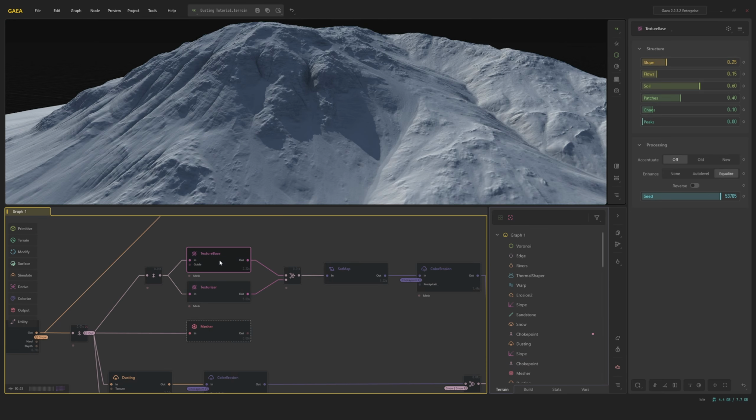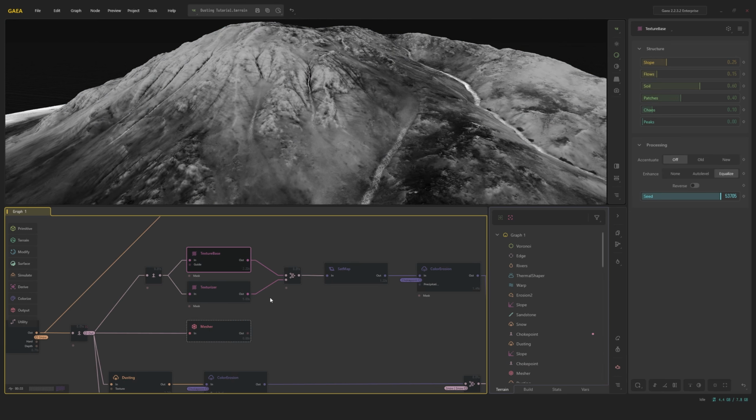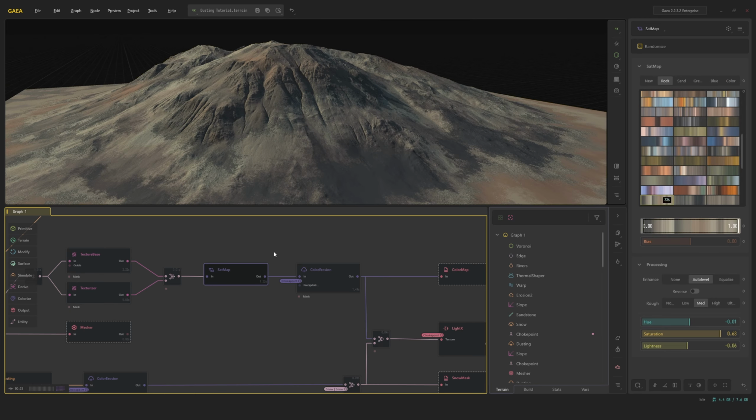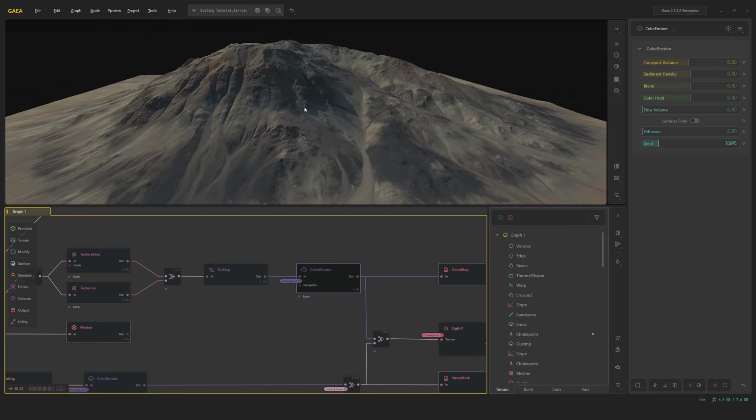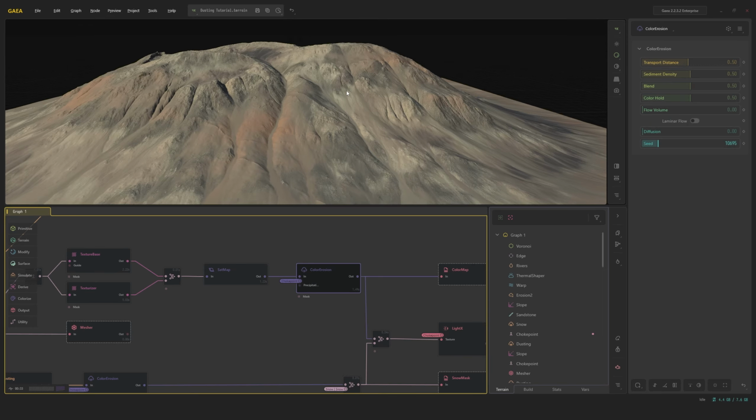For the ground texture, I use a texture base set to equalize and a texturizer, and I combine them together. I get a sap map like this and use a medium roughness. There's not much detail in this sap map because I'm going to use color erosion to really make this look like a very sediment heavy, mineral rich terrain. Here I'm using color erosion just to get those flows in there.